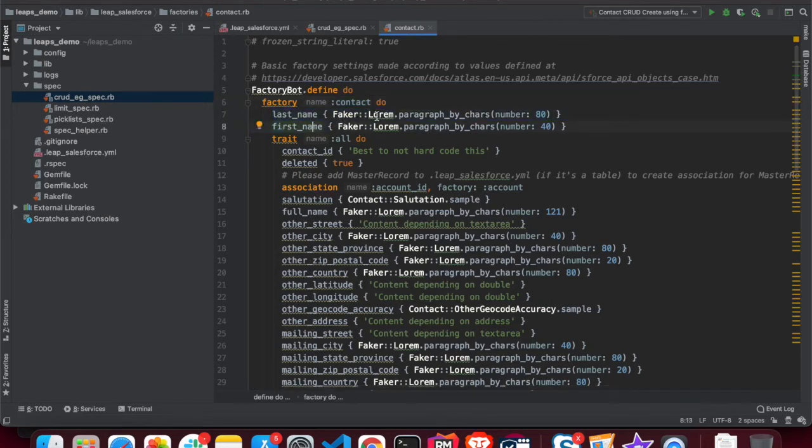Here we can see we're creating it using this library called faker, which this method here is basically just creating some random text to fill the first and last name fields, and we're specifying first name to be 40 characters and last name to be 80. So we're kind of pushing the limits of the contact field.